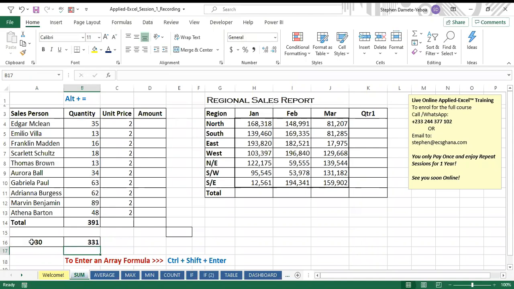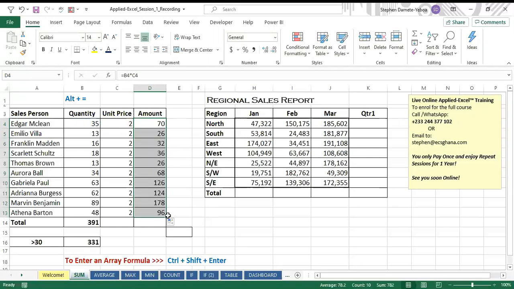Now, the same SUM can be used to do multiplication and summation at the same time. For example, if we were to multiply quantity by price and get amount for all these salespersons, and then afterwards you sum up the total amount, we can go through this process. However, we can also do the same thing in one cell using the SUM function. So right here, type equal sign, quantity times price. Enter. Then when we drag it down, it works for all the other names.